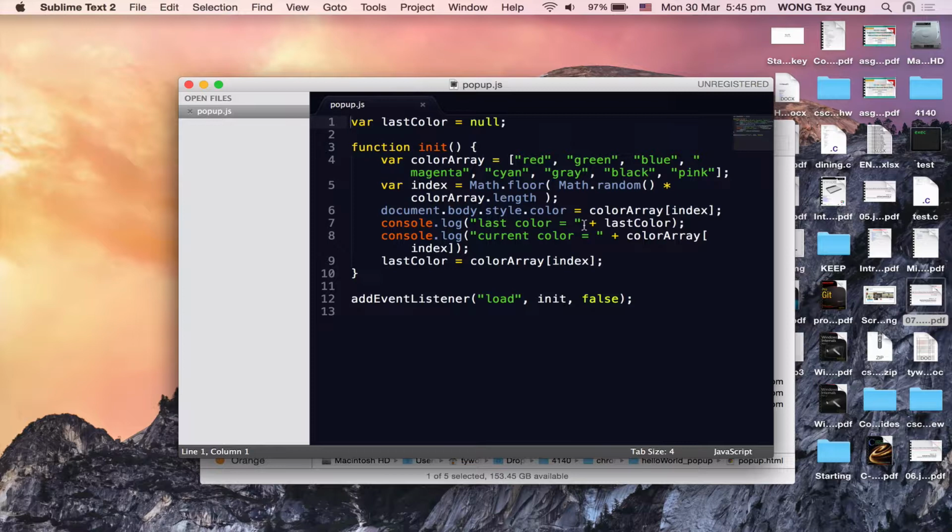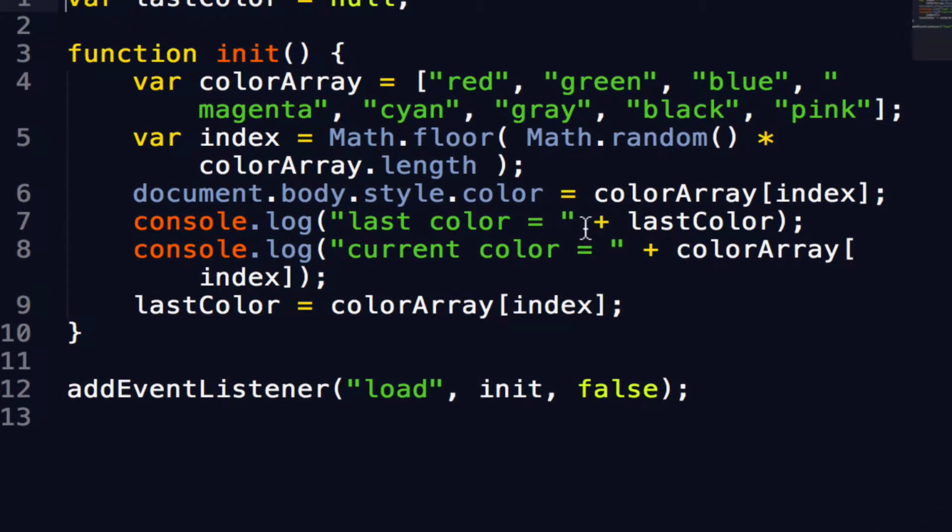Now, what is the thing that I want to show? It seems to be a very simple thing, but the thing that I want to show is not that easy to understand. The thing that I want to show is this console.log. Take a look at this. What is this console.log talking about? I zoom in a bit.